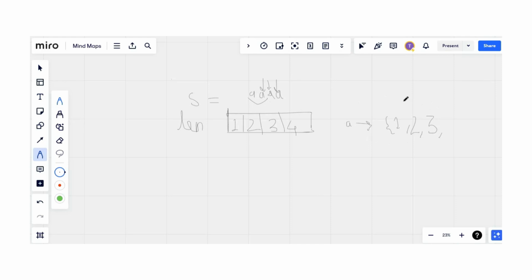But here our set size becomes 4. So whenever the size of the set for a particular character exceeds 3, we need to erase the first element. First we insert the 4, and as the size becomes greater than 3, it removes the first one. Now we have only these elements in our set.